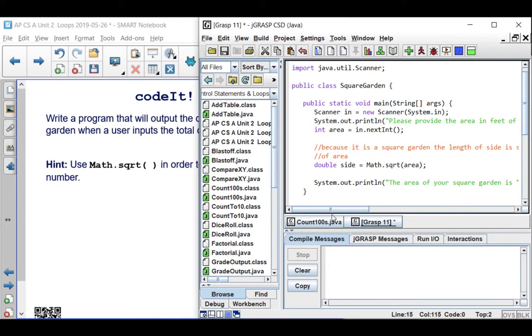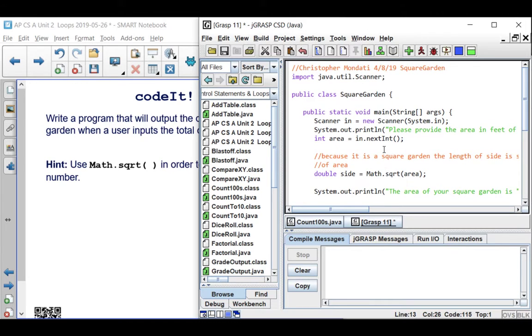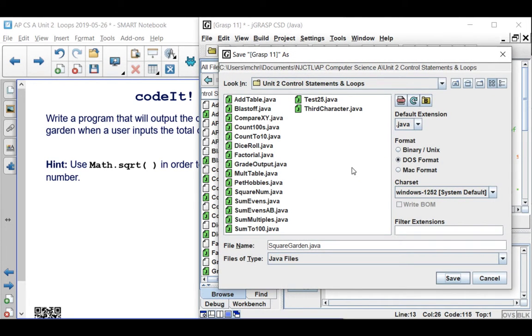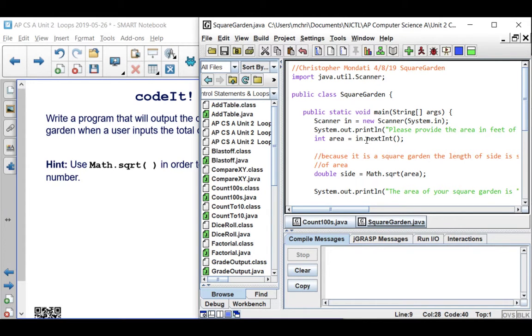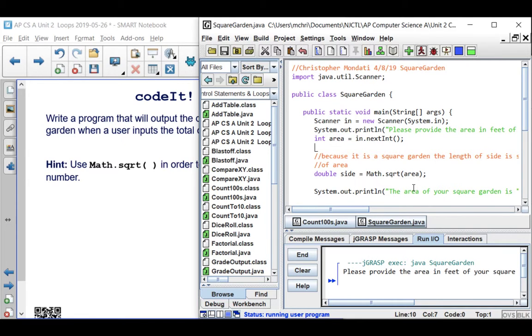All right. So now we can save this file with Control-S, accept the defaults with Enter, compile it with Control-B. There we go, completed successfully, and then we can run it with Control-R. So it says, please provide the area in feet of your square garden. Okay, so that seems to be working.